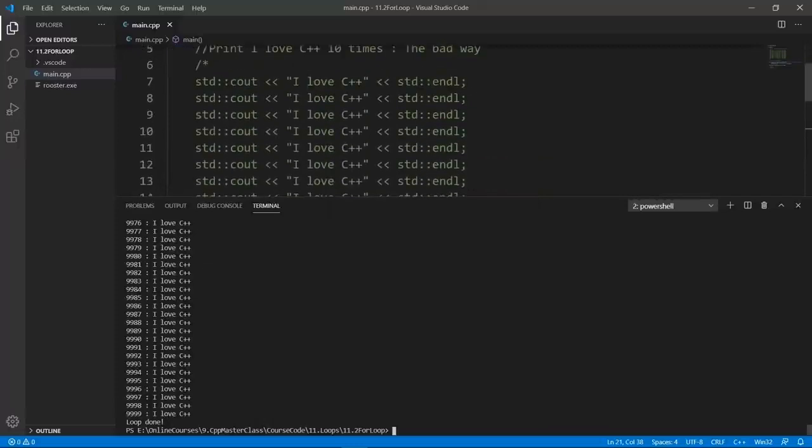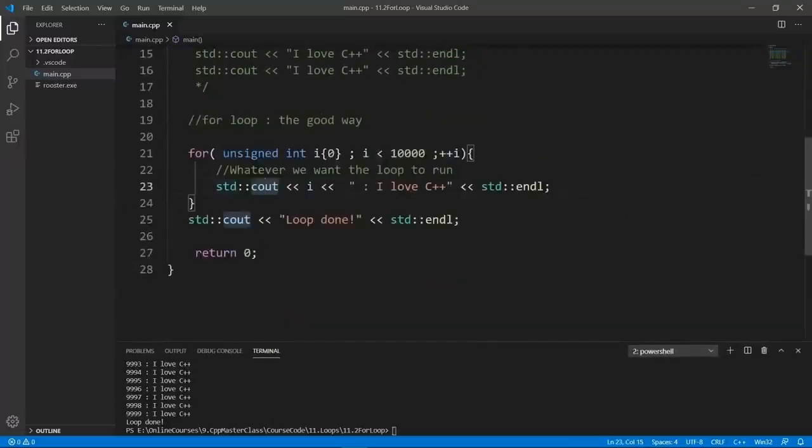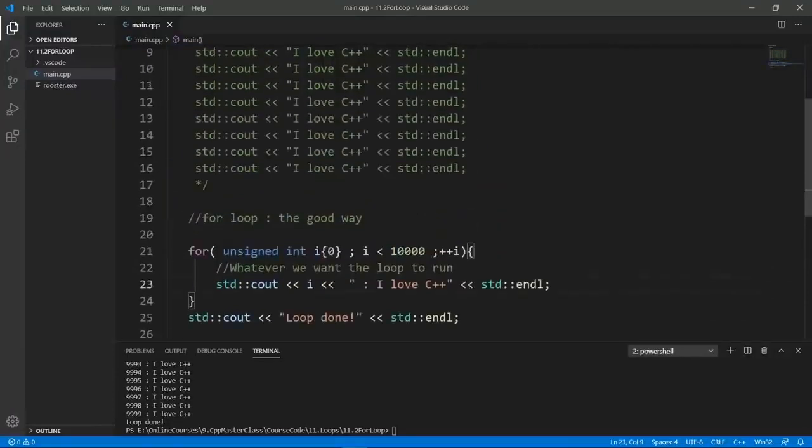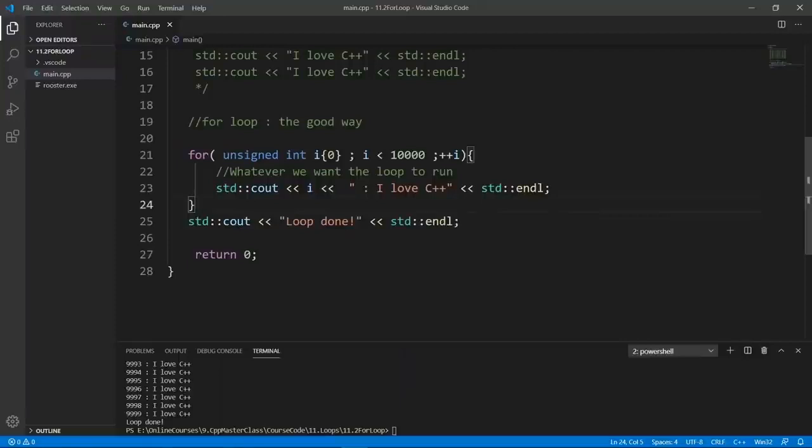We don't have to do these std::cout statements a crazy amount of times. Okay, and the benefit again is that regardless of the number of times the code here is going to run, our loop is going to stay relatively the same. It's just going to be 1, 2, 3, 4 lines of code, and this is really cool. Okay, so I think this now makes it very clear how loops work.